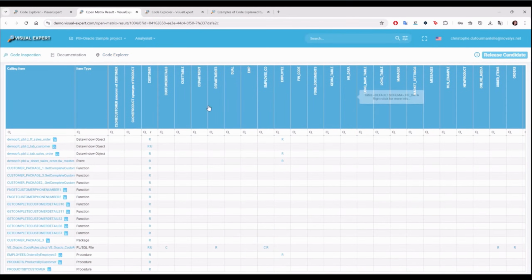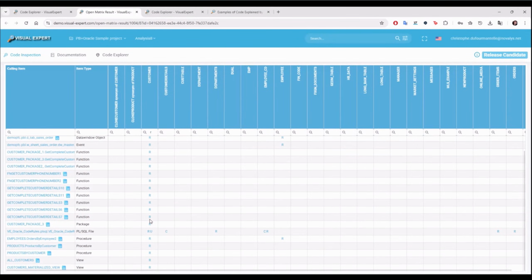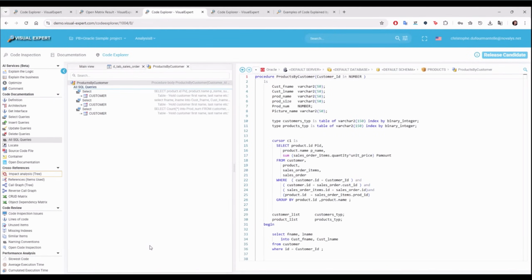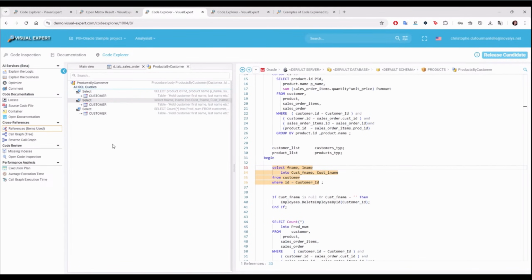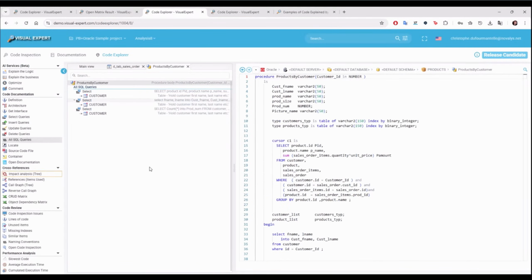Now, if I want to do the same on the database side, it's pretty much the same story. I can select here, for example, a procedure that is reading from this table to understand what's behind it. Visual Expert tells me that there are actually 3 select statements in this procedure that are reading from the same table and that I can view one by one. And it's the same story.